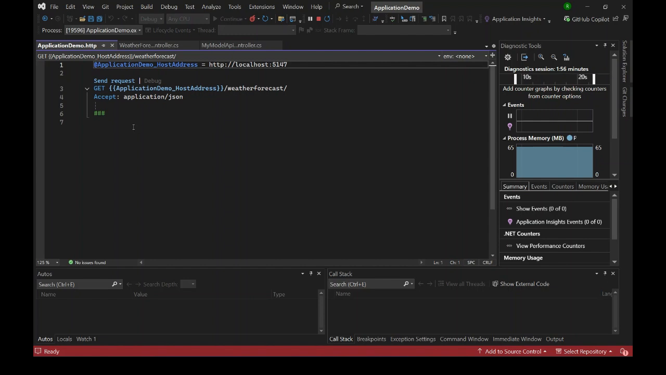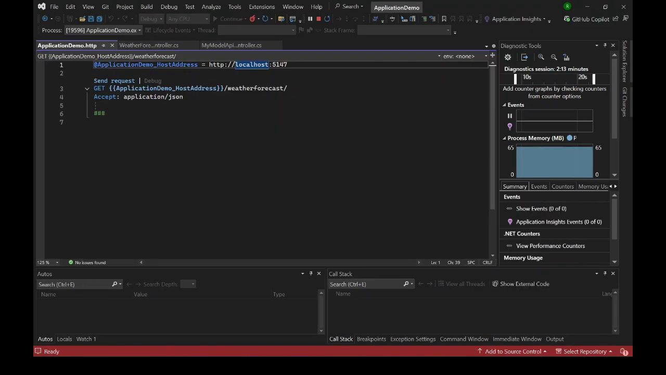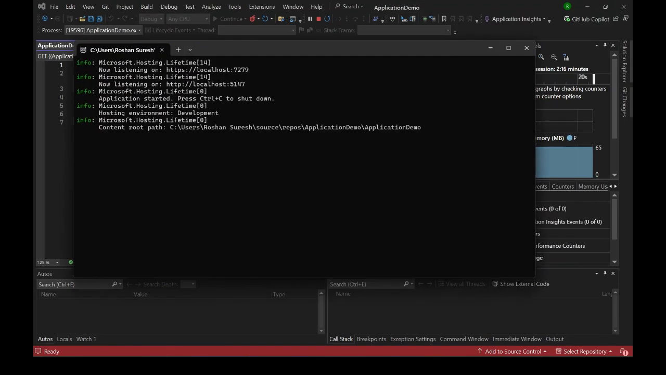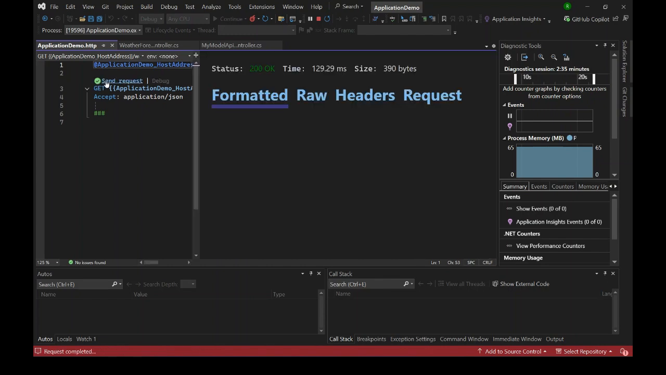What it actually does is, suppose we are using this API and we will not have a UI, but the Swagger UI is coming because we are using it in Program.cs. If we are not using it there, what we can do is open this ApplicationDemo.http. You can see it's specified with port number 5147 as well. This is the same address hosted on the application host address. If we send a request from here, we will be able to test all our APIs as well.